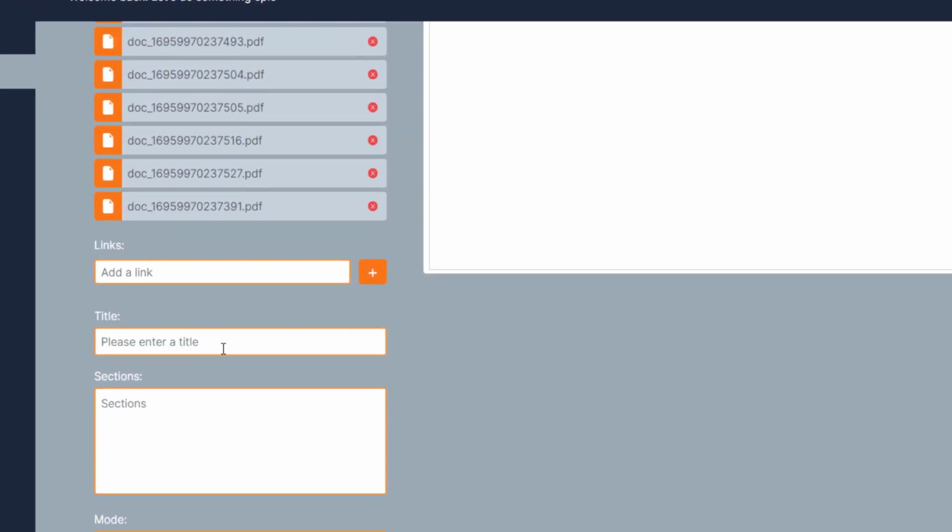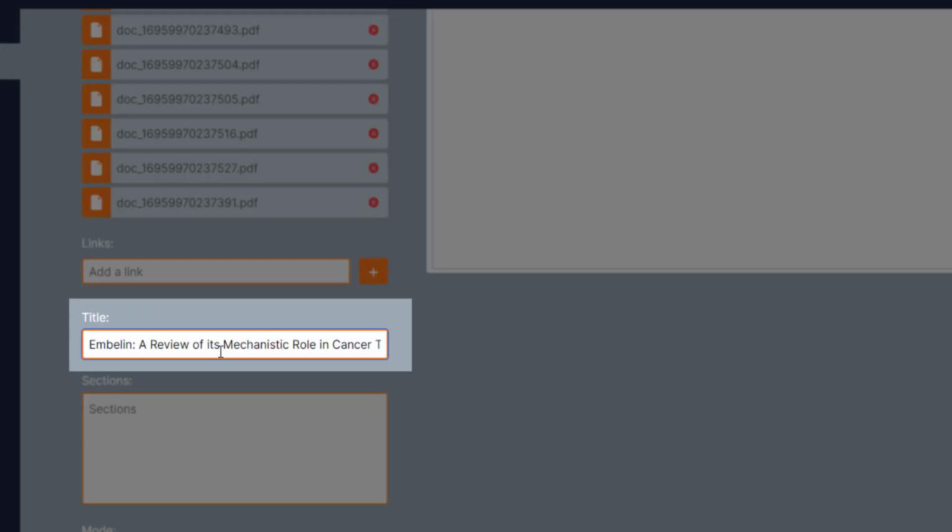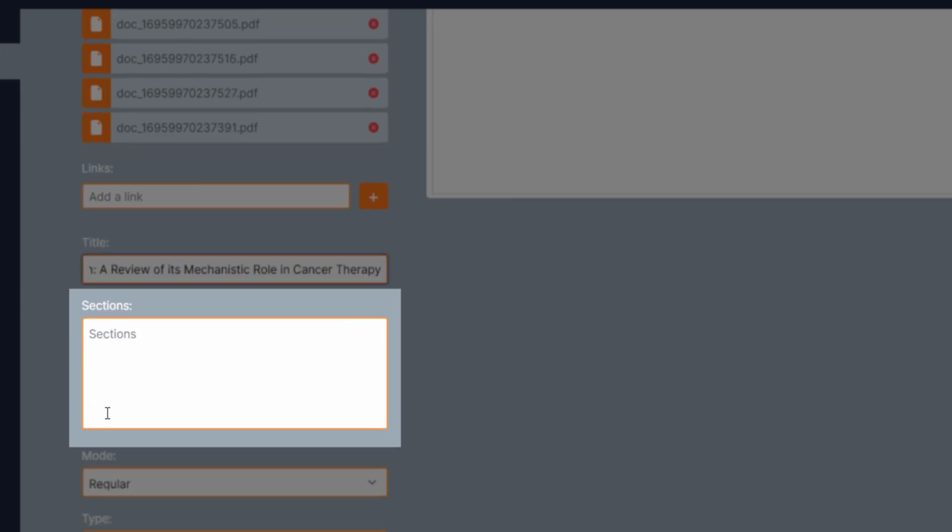Now, the next thing that you need is the title of your manuscript. And here I'm going to be writing an article on unveiling, a review of its mechanistic role in cancer therapy. Now, the next thing that we need is the outline, and the outline will go into the sections option. So I'm going to paste in the outline of the manuscript.